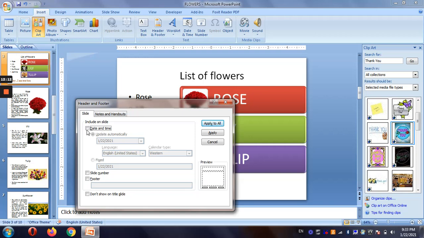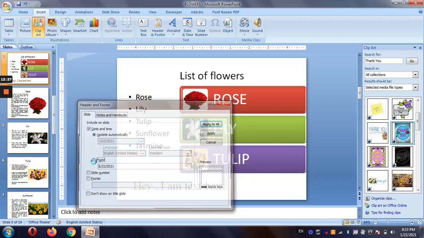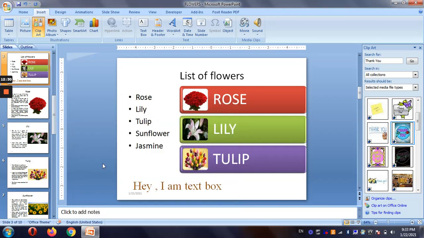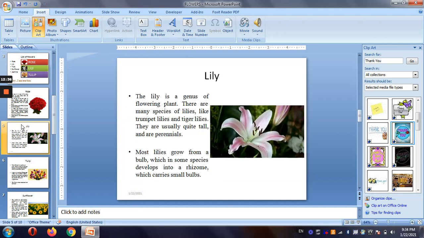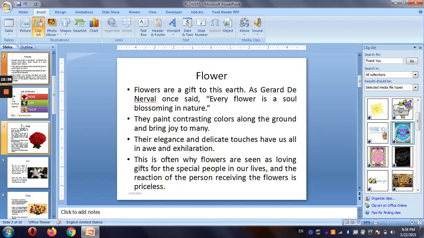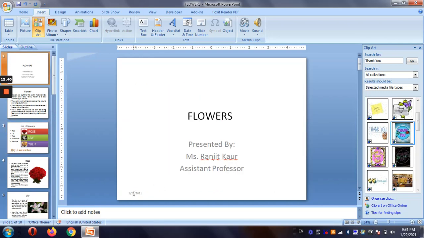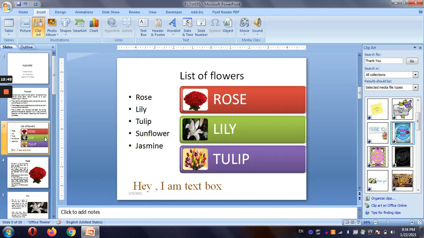Include on slide. If you want to have date and time appearing on your slides, you can click over this, and it will take the date and time from your system, whatever the current date and time is present on your system. Or if you want a fixed date or time that should not be changed, you can click on fixed. See, it is coming right up here, and it will be displayed on all the slides starting from the first till the last.